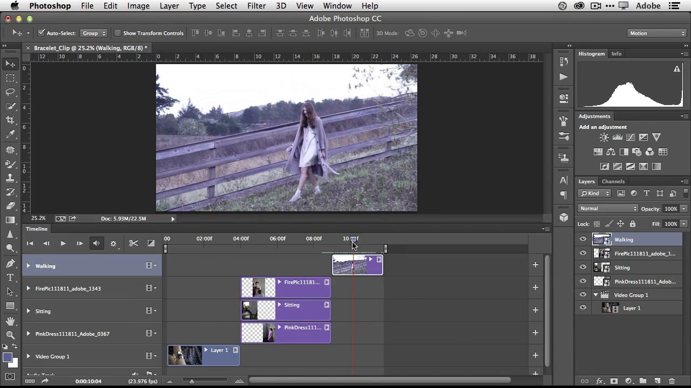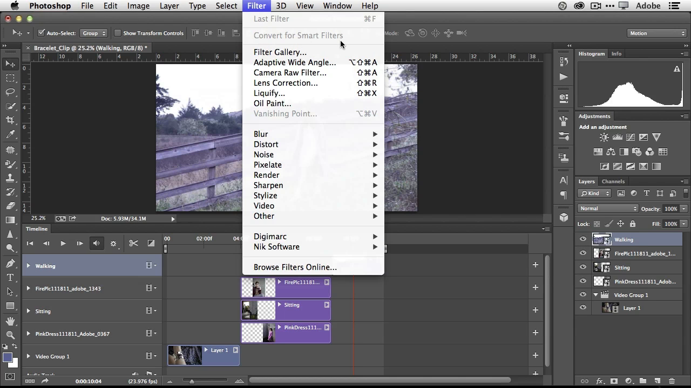The next thing we want to do is apply an effect to it. Not because we have to, but because we can. So we can apply just about any of our filters to video, just like you would to a still. The first thing I would have you do normally is go up to the filter menu and convert for smart filters. That way when you apply a filter, it would apply it to the entire clip. However, since we dragged and dropped this one into an existing one, it already made it a smart object, so we don't have to do that step.